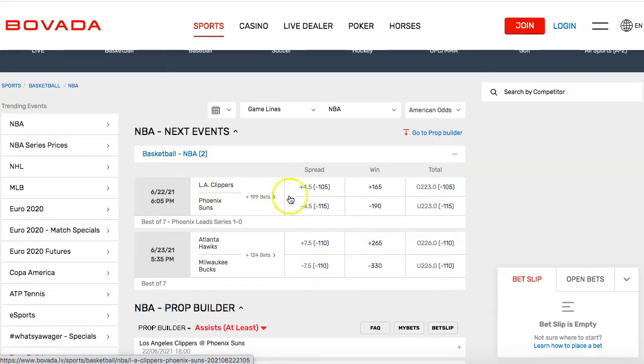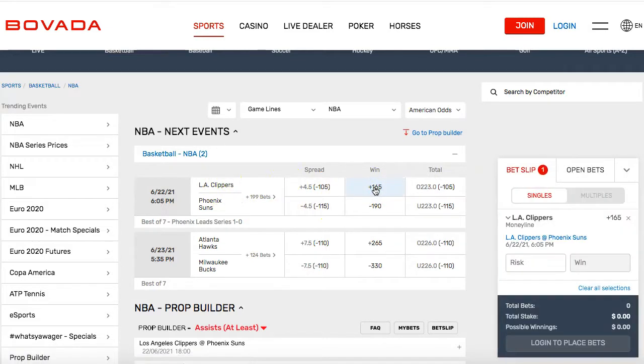Now, if you go money line and you think the Clippers are going to win this game, they're plus 165. That means if you bet $100, you would win 165. If you bet 1,000, you'd win 1,650. So let me just show you guys. So here's 100, 165, 1,000, 1650, right?